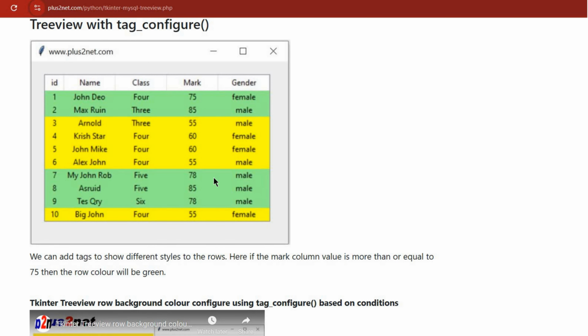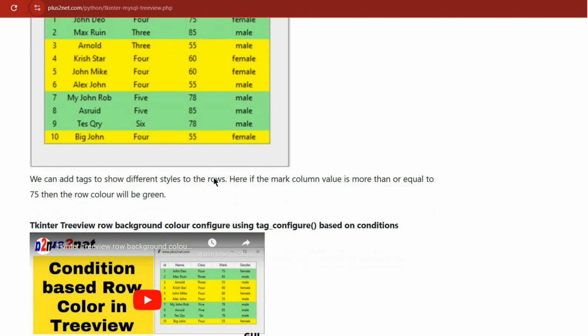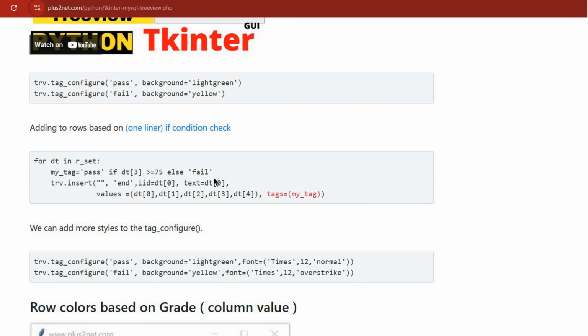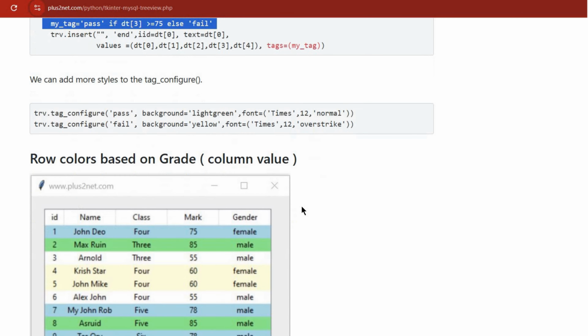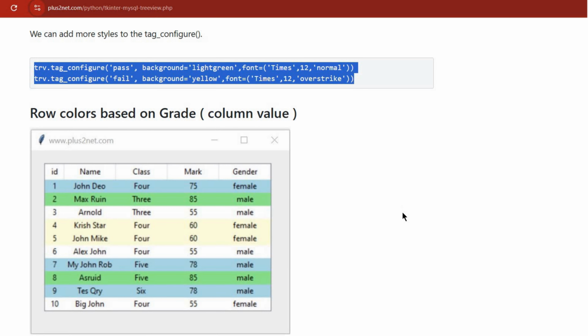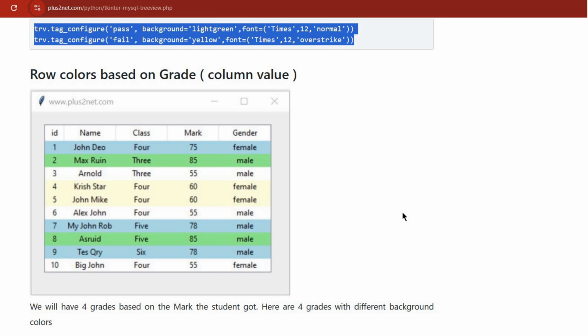Imagine you fetched student data, including their names, classes, and exam grades. Wouldn't it be helpful to visually highlight rows based on those grades? Like maybe passing grades in green and failing grades in red. Exactly. That way you can instantly spot students who might need extra attention. That would be awesome. How do we do that?